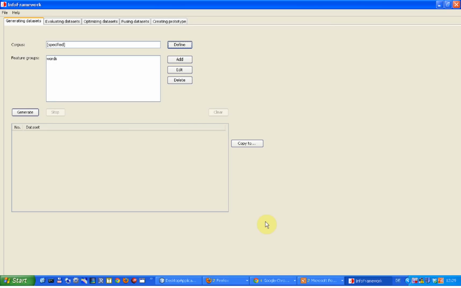The framework is controlled by a graphical user interface containing 5 tabs, corresponding to 4 different processing steps of datasets and their prototype creation. Preferences concerning processing steps, such as pre-processing of feature groups, are already loaded.